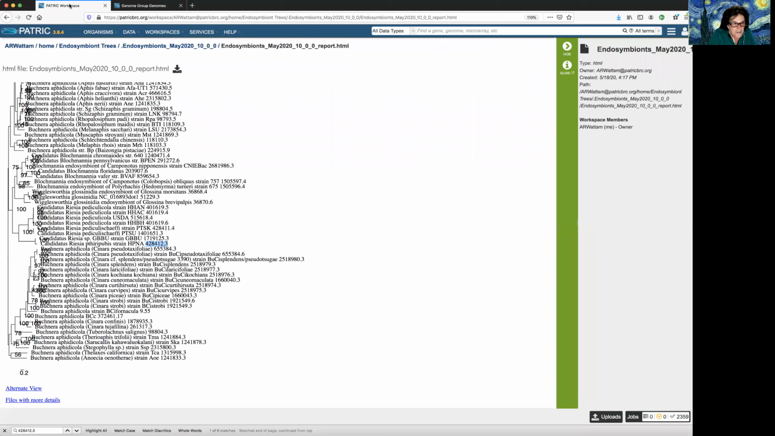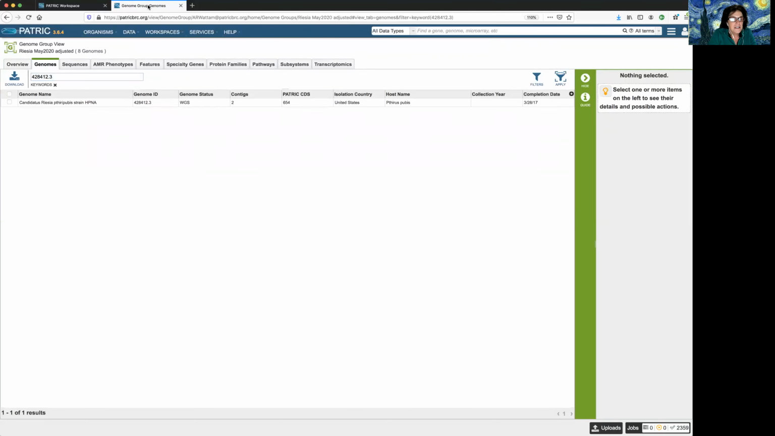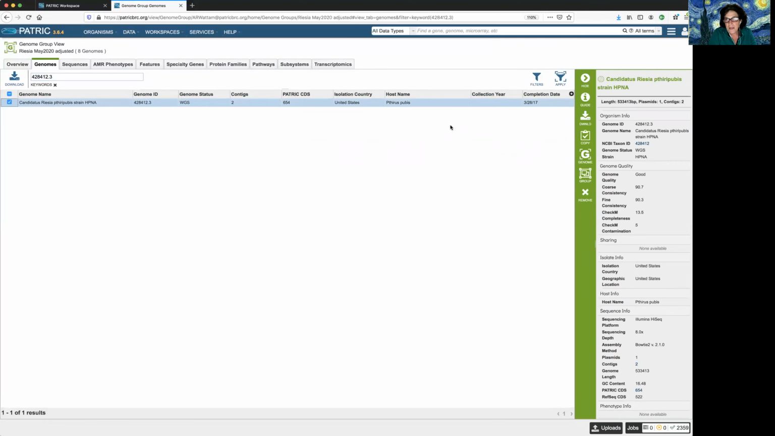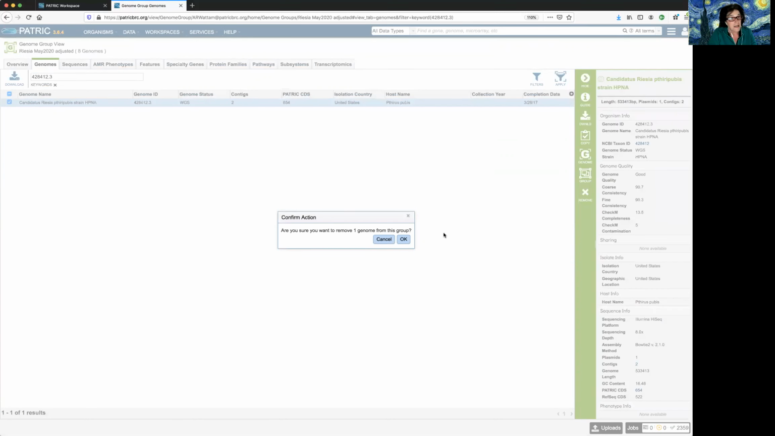Let's just verify that, HPNA. So now I click on this checkbox immediately to the left of the name. The downstream functions include remove. So let's get rid of it. I click on that and it asks me, it wants to make sure I'm sure. Yes, I want to get rid of it.